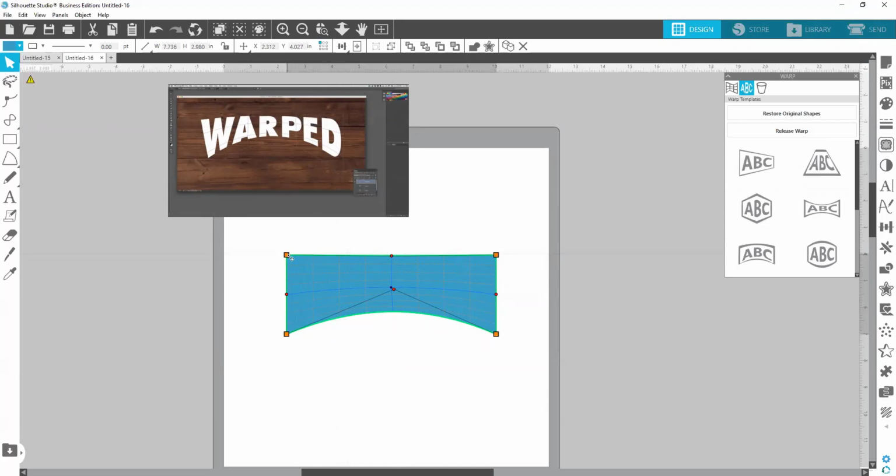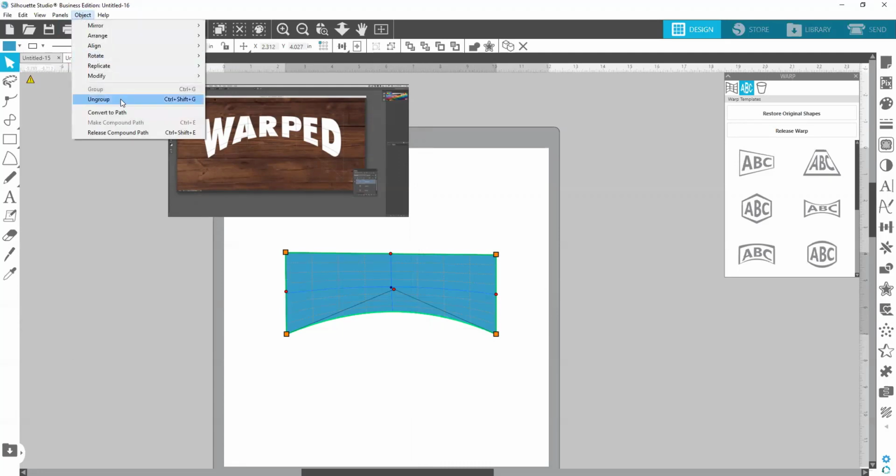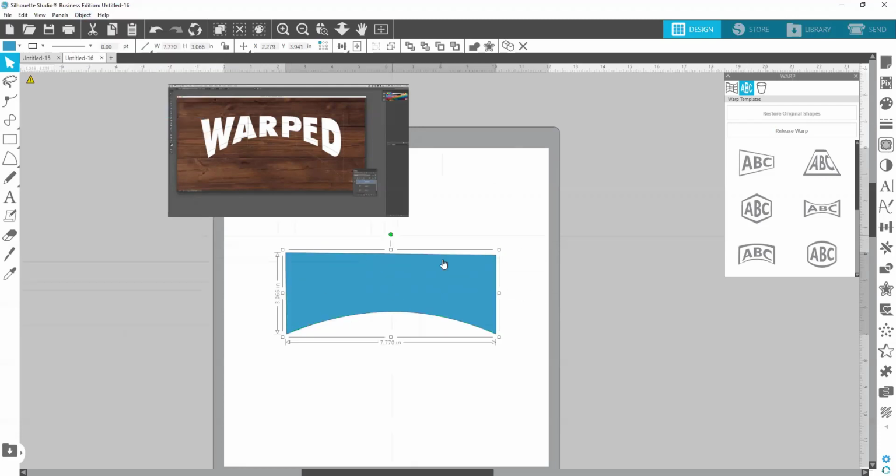And if I want to, I can take these. Not really. Okay, I'll just leave this one as it is. Let me hit Control Z, leave it like that. So we'll just go ahead and put the word warped in here. So what I usually like to do when I'm doing this is click on this one, and I'll come up to Object, convert it to a path, because I really don't need to manipulate this shape anymore. What I'm going to manipulate is the text.